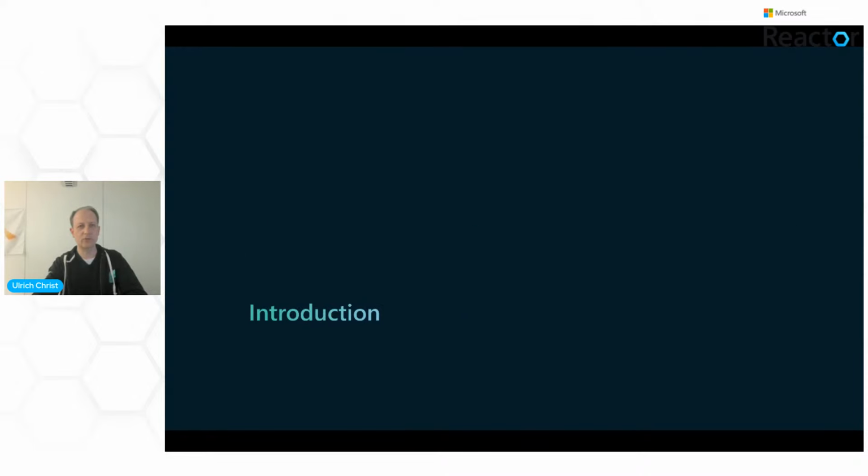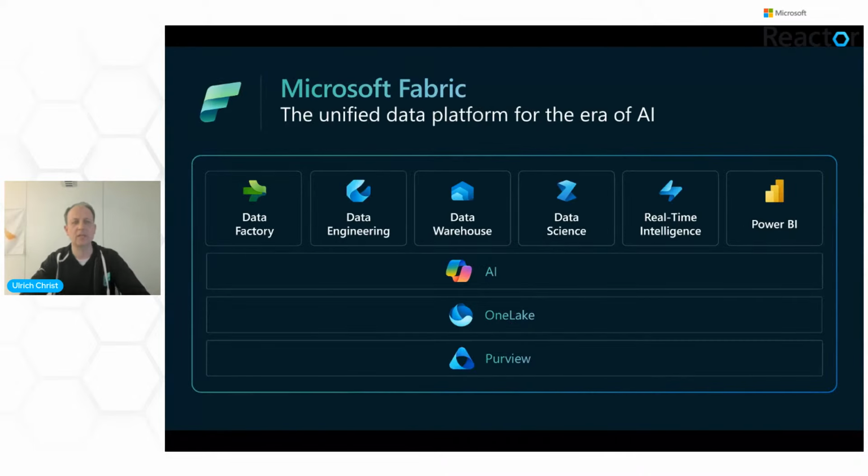So, a short intro. Let me briefly set the scene. What is Microsoft Fabric? Well, the name and the slide here basically say it and summarize it nicely. It's our unified data platform for the era of AI. So it's a software as a service offering which gives you all the capabilities you need for end-to-end analytics, starting with OneLake as a unified storage, which you see in the middle. Of course, everything is AI enabled and powered by AI.